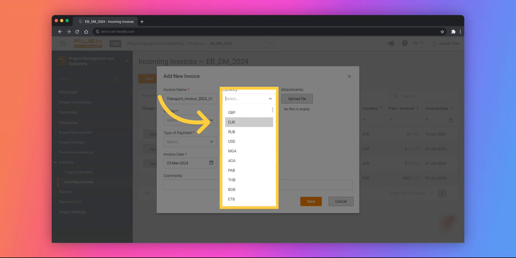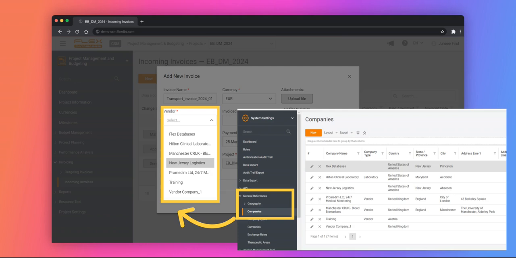Select the currency from a predefined drop-down menu. Select the vendor from a drop-down menu. The options on the menu are created in the Companies list under General References of System Settings.